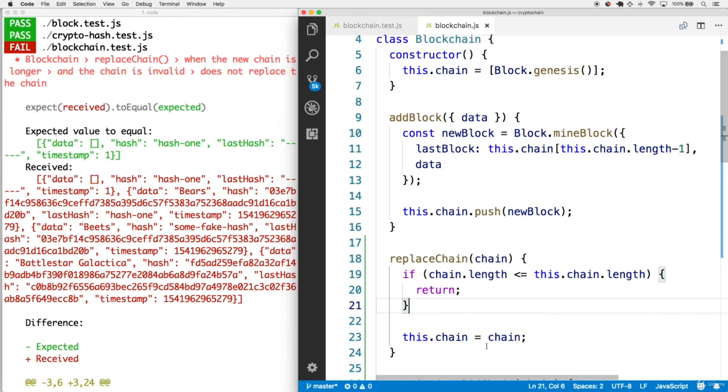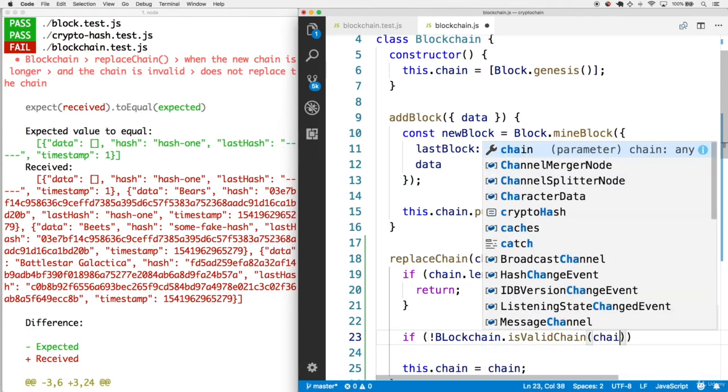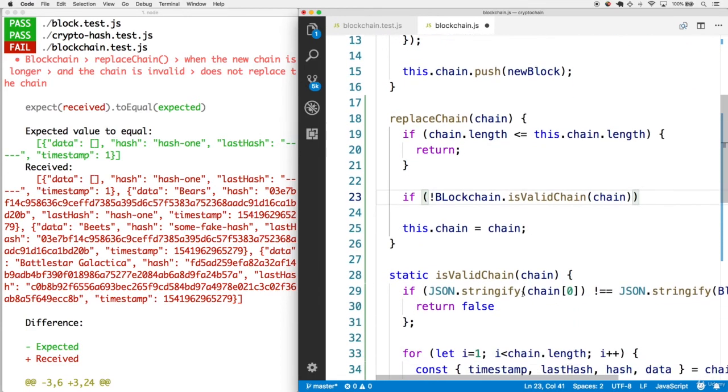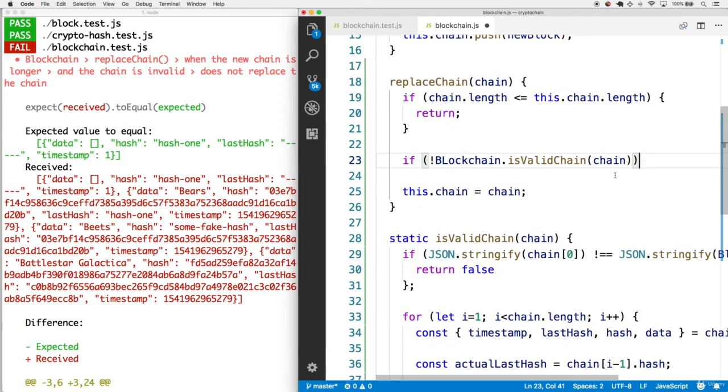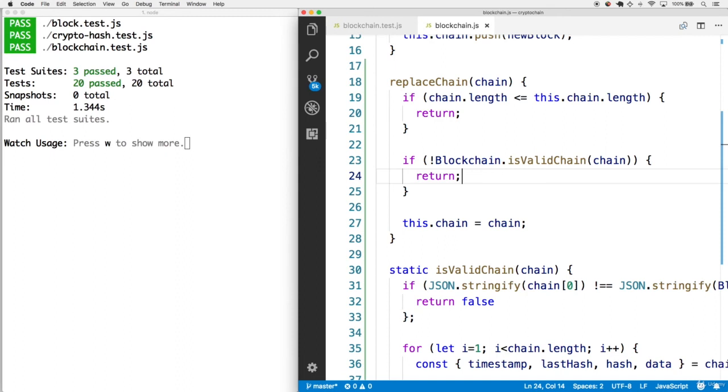We don't want to replace a chain if the incoming one is invalid. So let's call: if not Blockchain.isValidChain on the incoming chain, meaning we're using the existing isValidChain static method in the Blockchain class to validate this incoming chain. If that returns false, which we can check with this bang operator, we should also return out of this function early. And as we do so, we get a fully green test suite. Excellent. So that completes this chain replacement functionality.